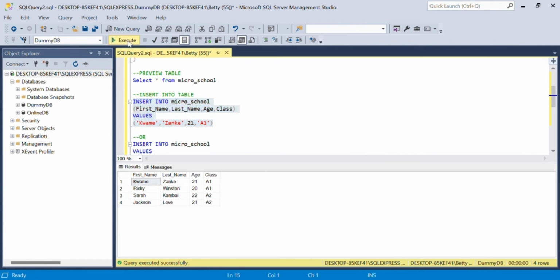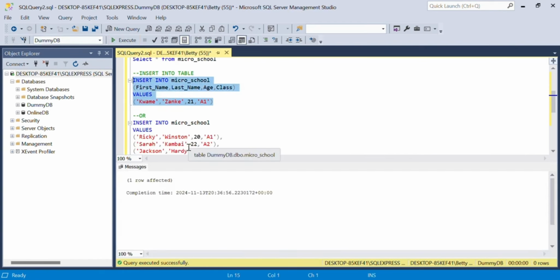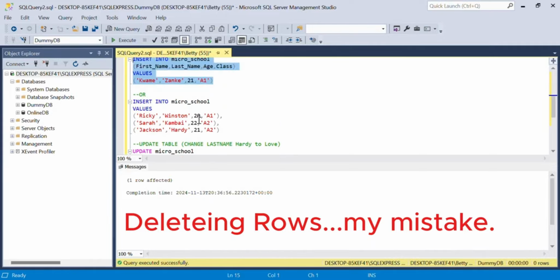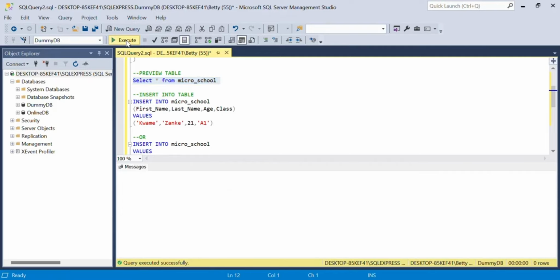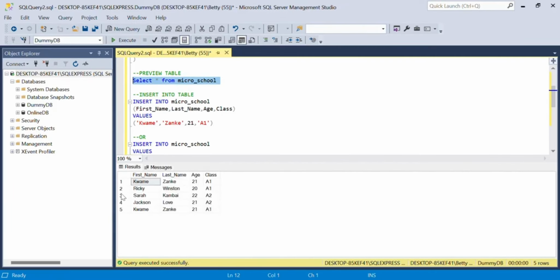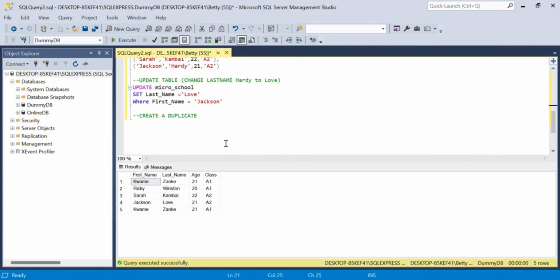And finally, let's move on to deleting from a table. I identified that I have a duplicate. You saw me run the scripts, and so I intentionally created a duplicate, right? And the duplicate was Kwame Zanke. So we now have 5 rows instead of 4. And now I want to delete rows within the table. You can delete a single row or more than one. So I want to delete the record Kwame Zanke completely from the table.